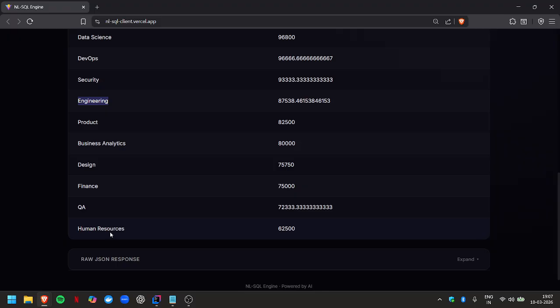I don't know why this model would do that, but yes, if any HR is watching, then you're great, you rock. Don't go on this data. QAs are the second least paid employee. Again, I won't comment anything about the data, but if you're a QA, then you rock too.